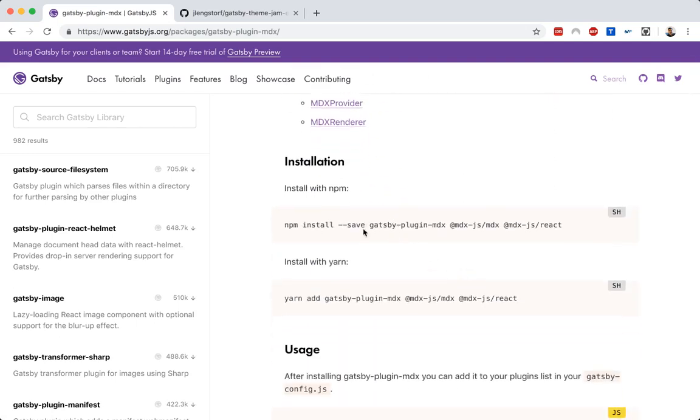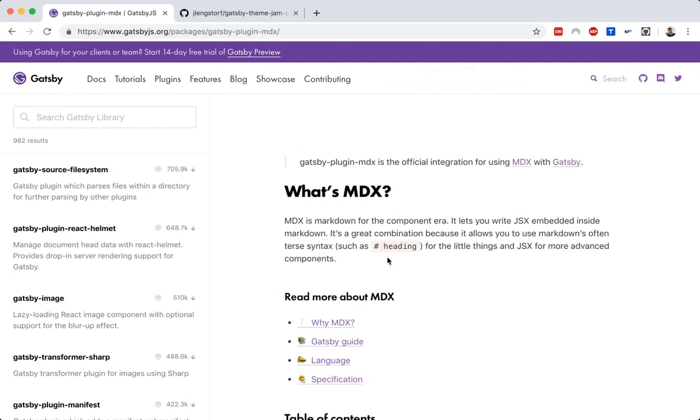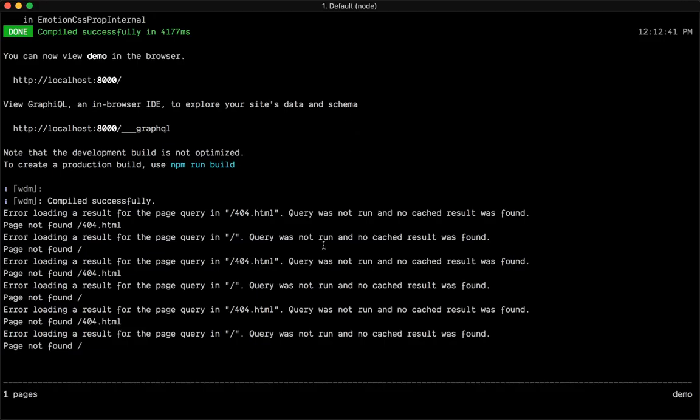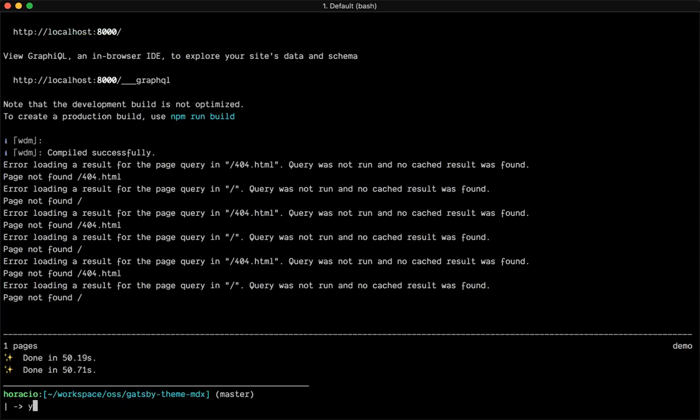Okay, so now what I'm going to do is add gatsby-plugin-mdx to my theme. I'm just going to grab the dependencies for using MDX in Gatsby. I'm going to stop here and do yarn workspace, the name of my workspace, this Gatsby theme, Horacio H Gatsby theme MDX, add, and all the dependencies. Those are: gatsby-plugin-mdx, @mdx-js/mdx, and @mdx-js/react.